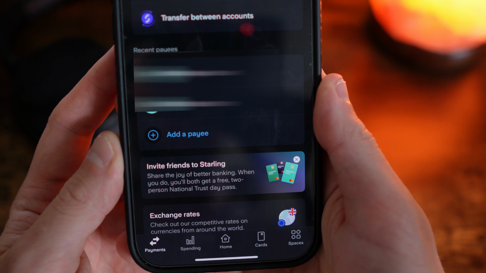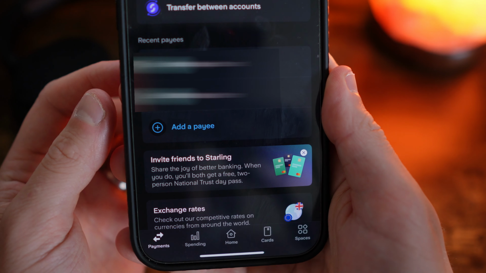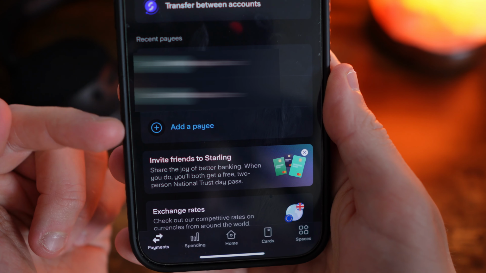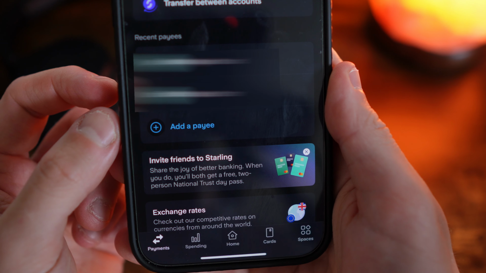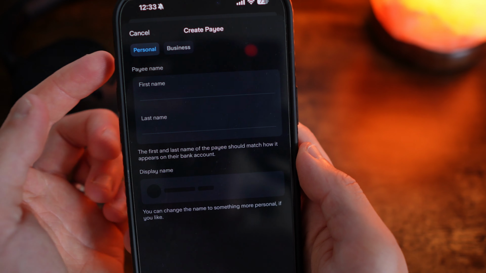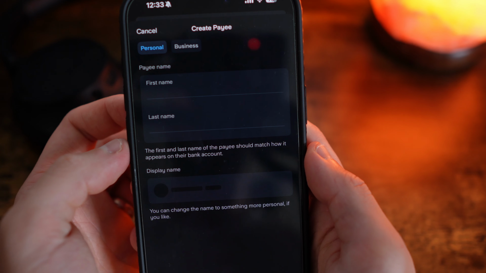Now once we've logged into our account, we can go to the bottom here and then select payments, which will then bring you over to this page, and then you want to select add a payee, or you want to select an already existing payee. Now, if you click on add payee, you will then be able to select personal or business, and then you just simply want to enter in their bank account details.